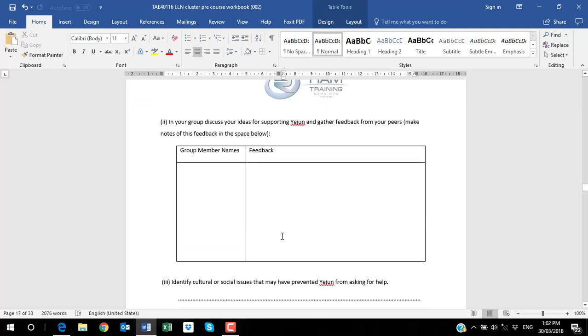Next, in your group, discuss your ideas for supporting Ijun and gather feedback from your peers. Make notes of this feedback in the space below. All right, so this is essentially asking you to ask other people around you to read through exactly the same material and then come up with the best idea possible based on your justifications.